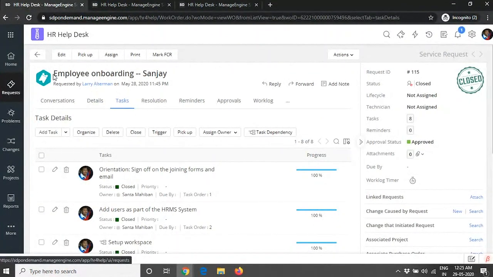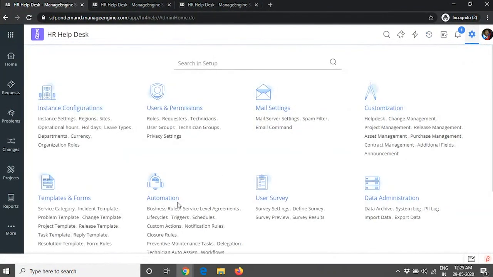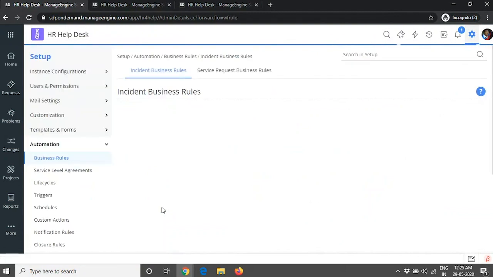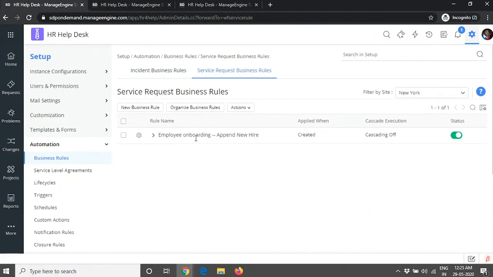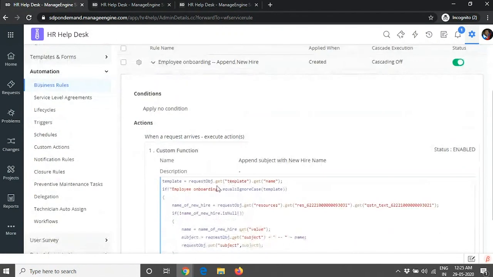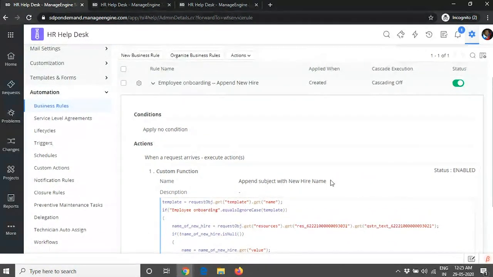As and when we were working on the employee onboarding form or the employee onboarding template, you did notice that the name of the new hire populated right here. So how did that happen? Under setup, we did create a business rule, just to show you all. Under service request business rules, we do have a business rule which says append new hire, right? That has a custom function in place which is appending the subject with the new hire's name.